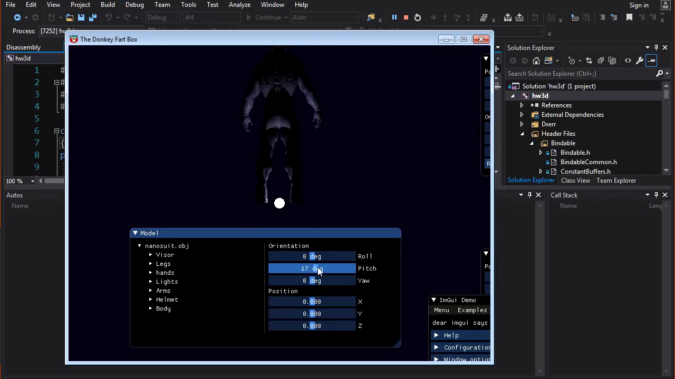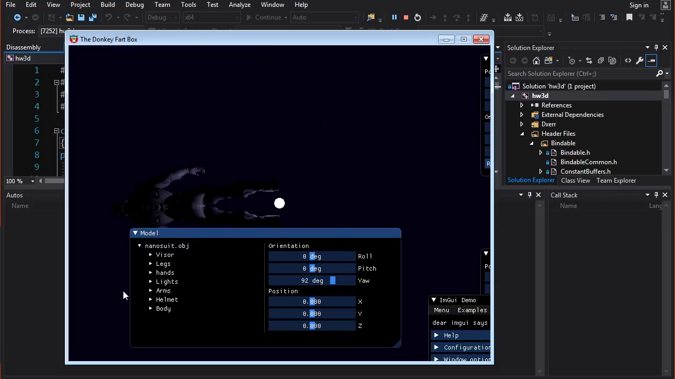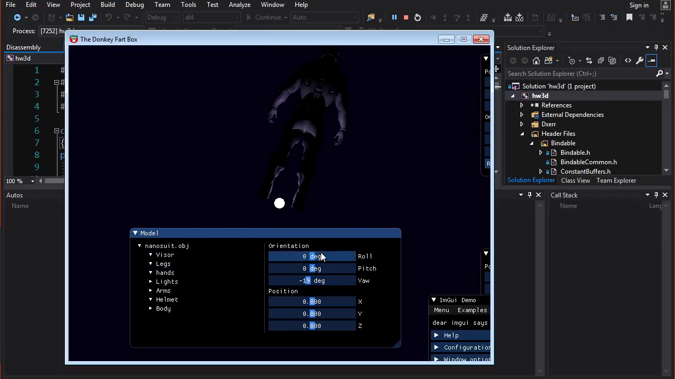But you can also here, this controls the base transform. It doesn't matter which one of these. Well, you can't select because I haven't implemented that yet, but you can only control the base transformation that applies to all of the nodes here.